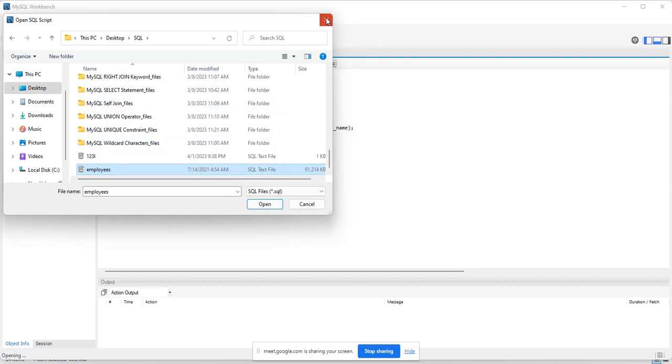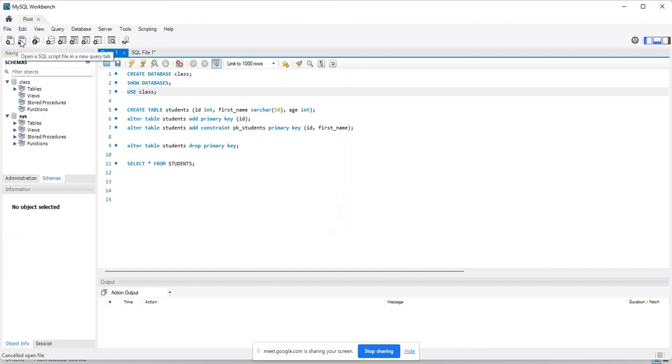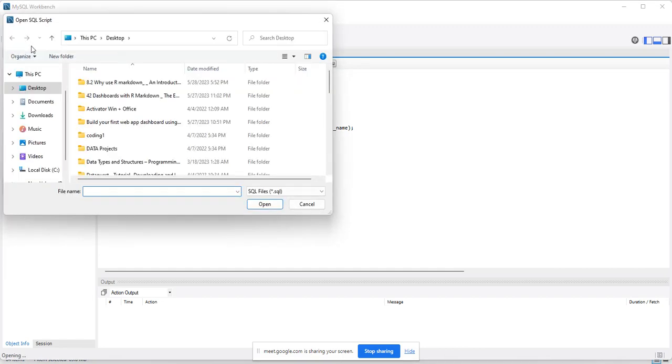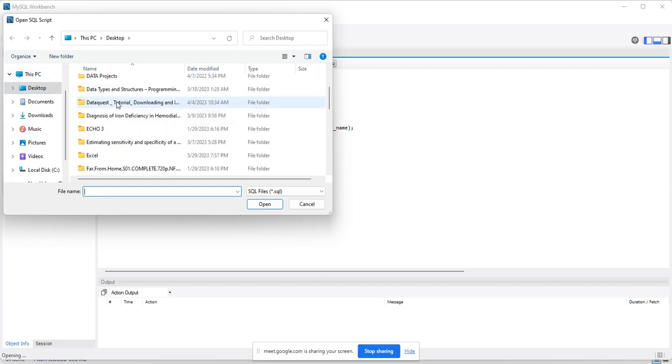I'll do that once more. You go to open SQL script file, click on it. On the computer, you locate where your document is. Then once you've located it, you're supposed to click on it.